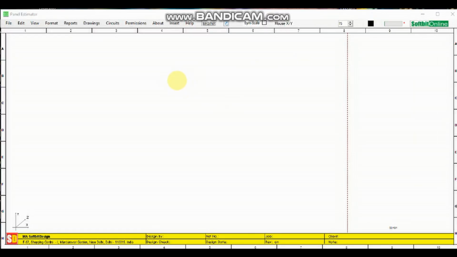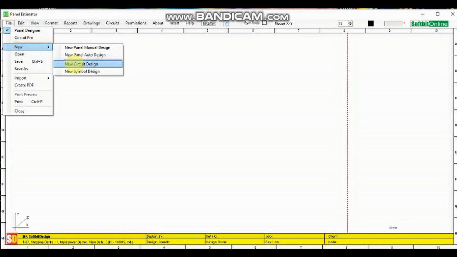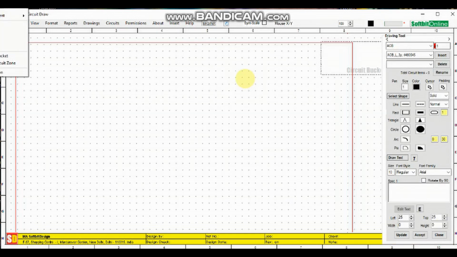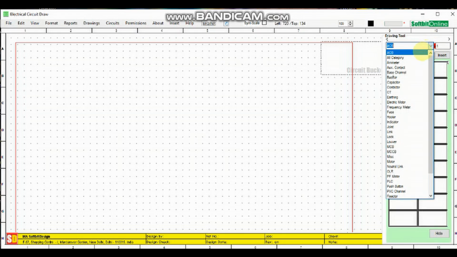Now let us see how to use electrical symbols. Again, go to File, New, Circuit. This is your canvas. On right hand side you see drawing tool. On the top you see this drop down menu. It shows all the electrical symbols it has.